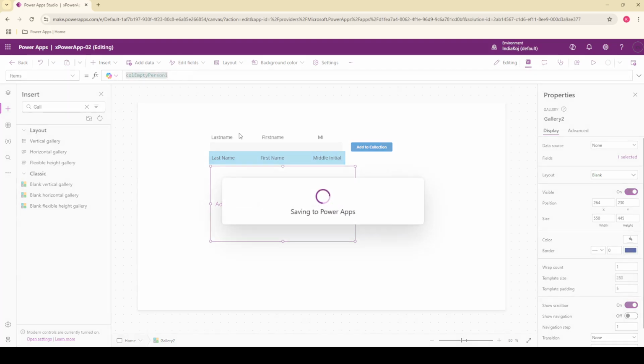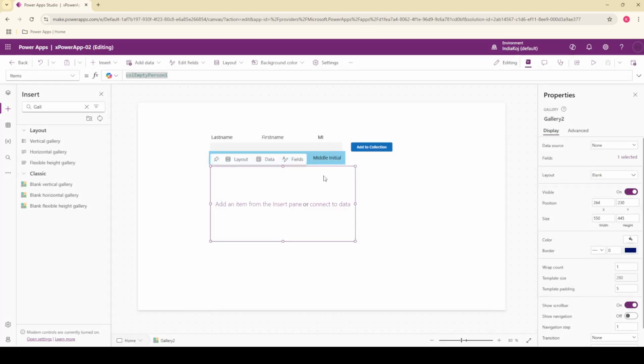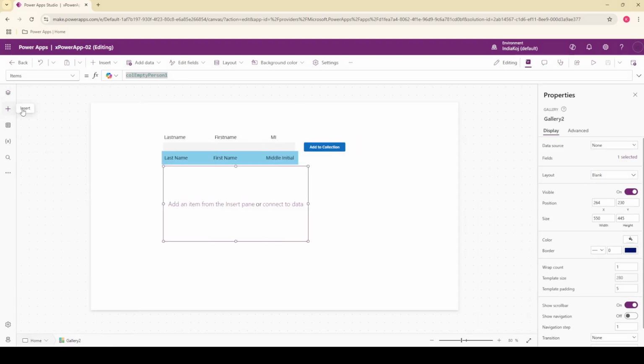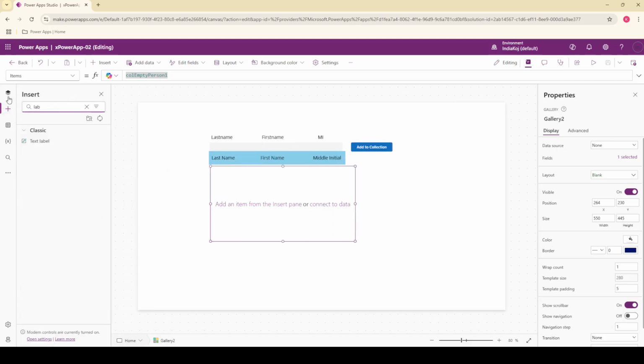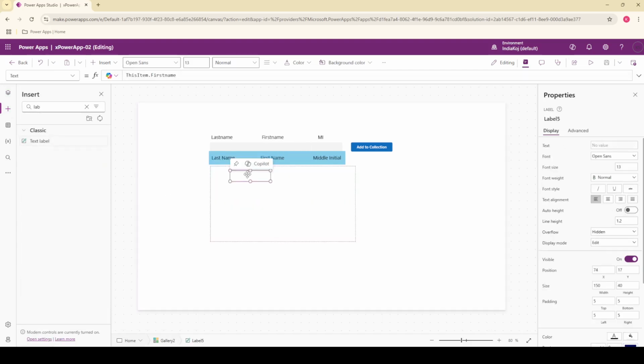So the table, the collection, is assigned to the gallery. Now I have to insert certain fields, because I'm not editing any fields inside the gallery. So I'm going to insert some labels only for display. That is the last name, then the first name, finally the middle initial.